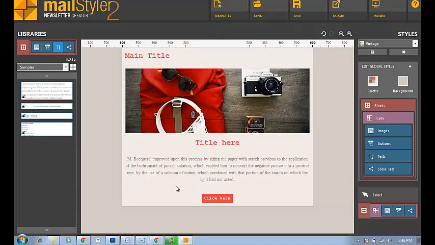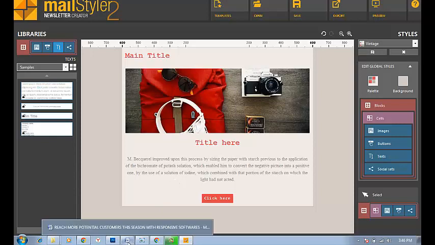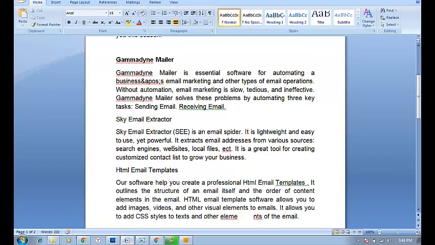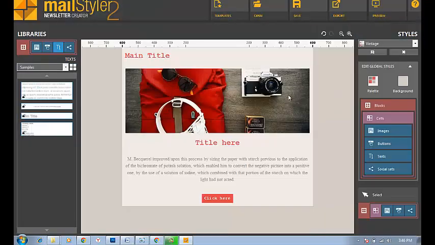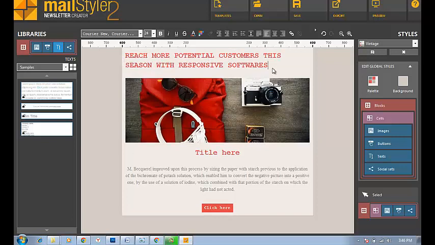You must be aware that before you start creating your own template, you must have content that you have already created that you want to use for this template. This is my content that I already created, so I will just be copying from here and pasting. I'll go to the subject, the title, and paste this here. I can decide to change the color if I want to. I can align it to the center.